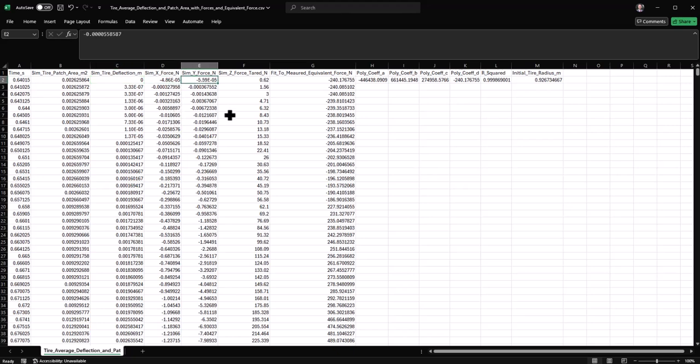the XY forces, Z force, so that's the vertical force, and here the fit to measured equivalent force. This is the force that would be required by solving the fourth order polynomial with the coefficients specified here. We've got the r squared value of that polynomial coefficient, and also we have the initial tire radius specified here.